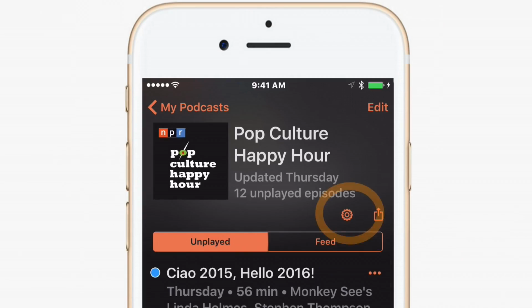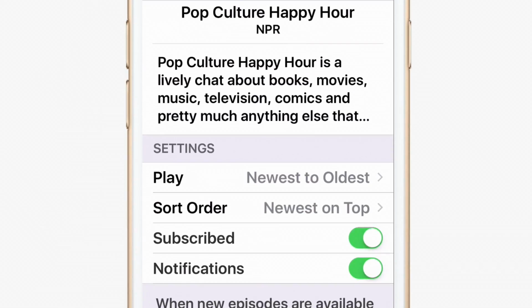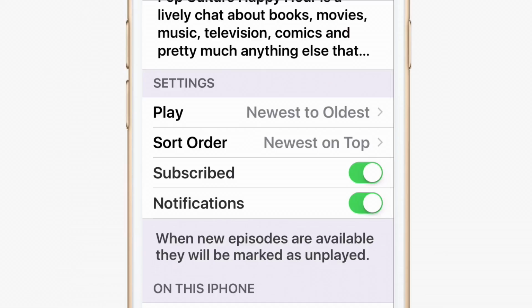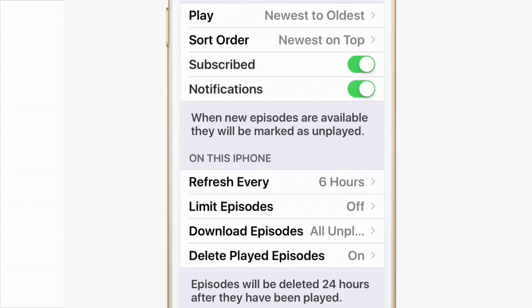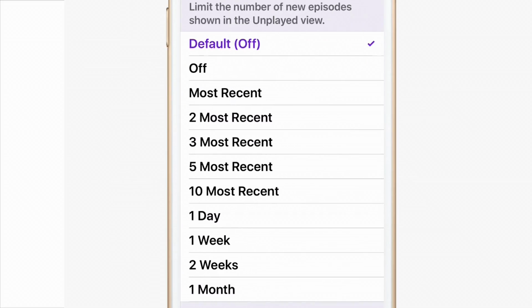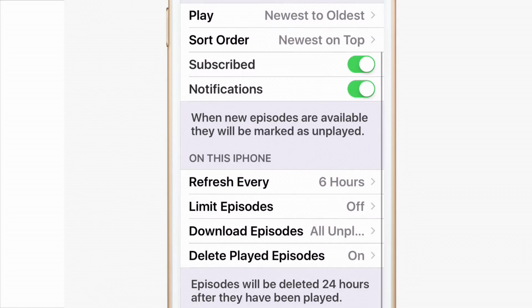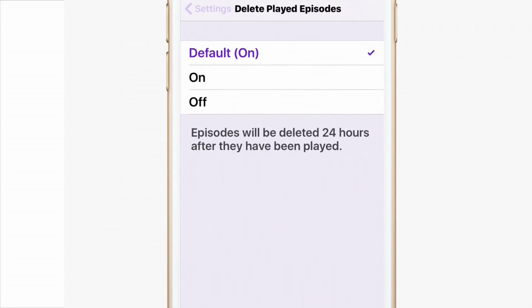You will also notice a settings icon at the top of each podcast. You will find a settings tab for sorting episodes and changing the status for subscribed and notifications. Under the section On This iPhone, you will set how often you want to refresh podcasts, limit the number of episodes you want to appear in the Unplayed section, download the most recent episode, or you can choose to turn on the option to delete episodes after 24 hours.